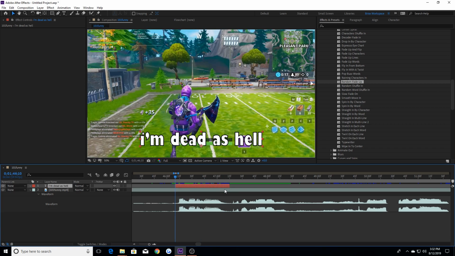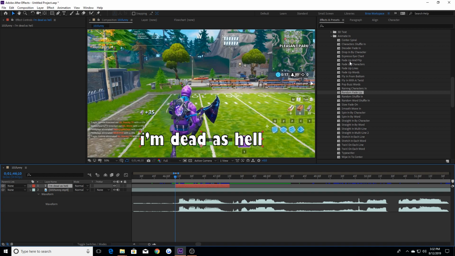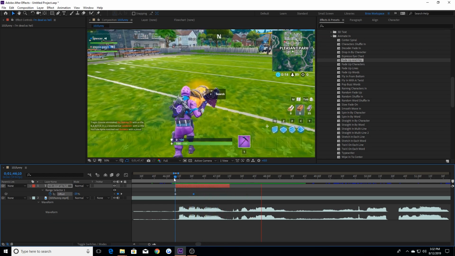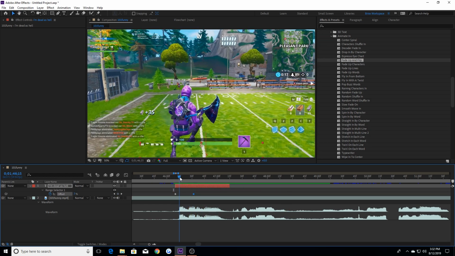So I'm just going to delete that. Like I said, fade up and flip I use a lot. So I'm just going to click on it and then drag it up. I'm dead as hell. That makes 2 of us. So that always looks really clean.